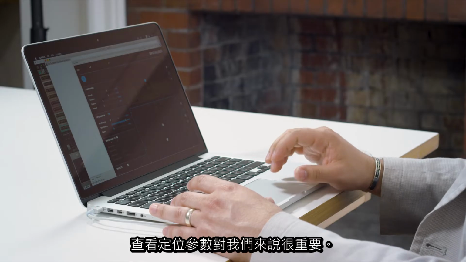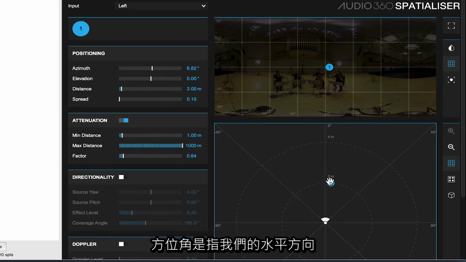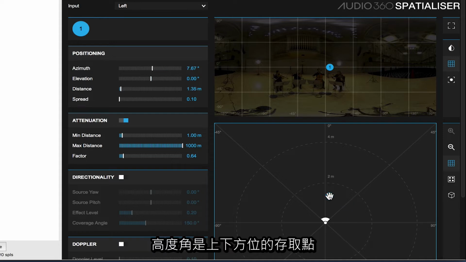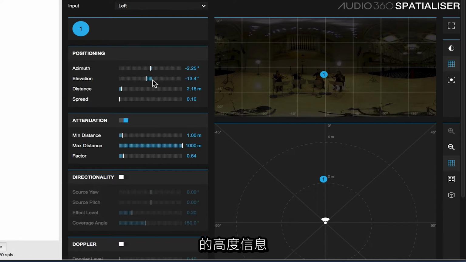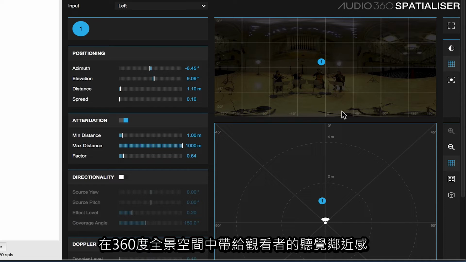It's important for us to look at the parameters of our positioning. The azimuth is our horizontal plane. In other words, left and right 360 degrees around us. The elevation is the up and down axis point that gives us height information in relation to the picture that we're seeing. Our distance parameter is the proximity of an object to the viewer in the 360 space.